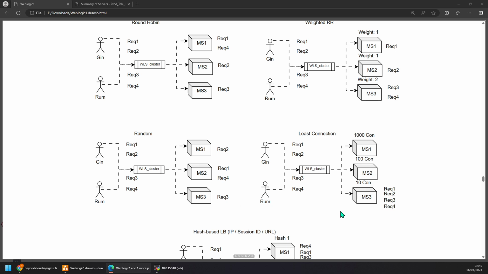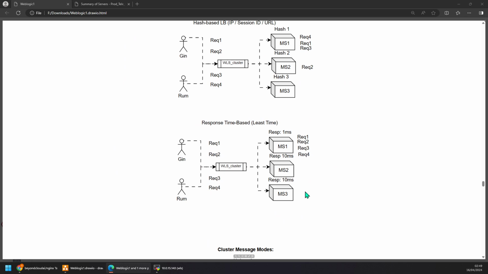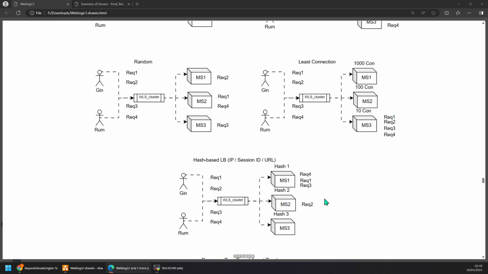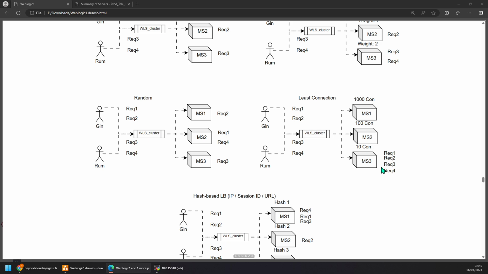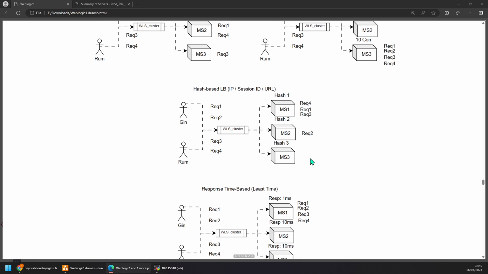In terms of least connection, it is also popularly used nowadays. Least connection and response time are more or less the same. Least connection will actually look at the number of connections established on each managed server. So for a managed server with the least number of connections, for example, where all the connections here are completed and you have just 10 connections, all the requests will go here so that it will create new connections. So this is basically least connection.